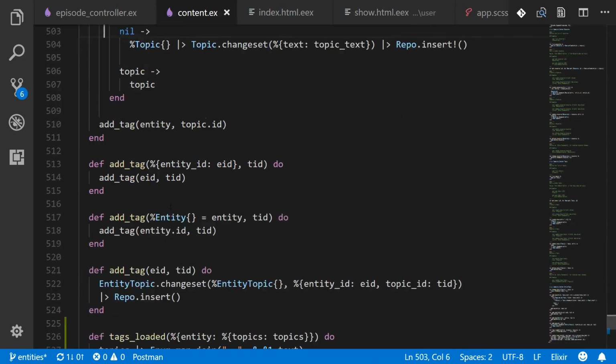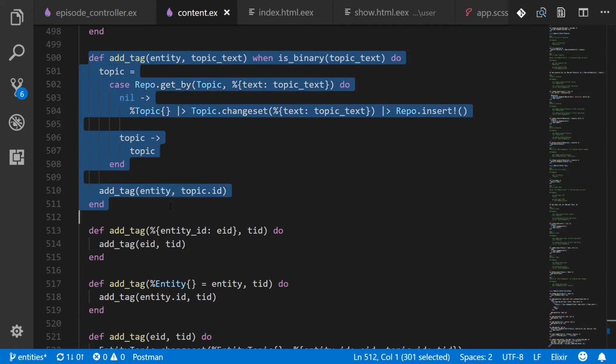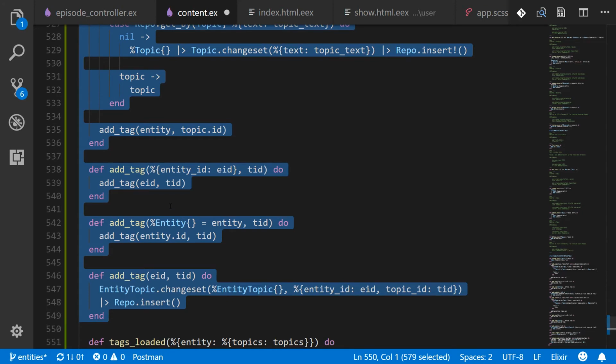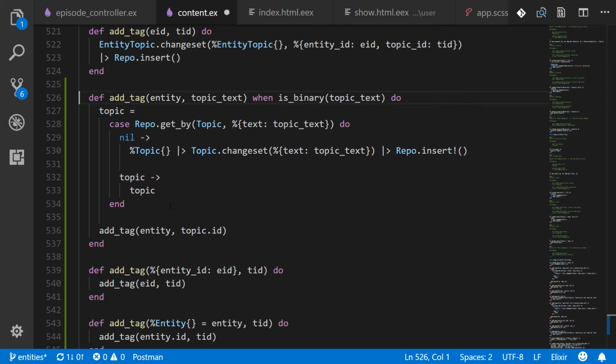We have add_tag, a whole bunch of functions here. Basically, there's so many here. I did these last episode. It's because I wanted it to be very flexible, so you could pass in an entity or an entity ID or a thing that has an entity in it, and a topic ID or a topic text, and in any case it would just do the right thing. And I think it's worth it to do the same for remove. So we'll just create a copy of all of those and make the changes needed.